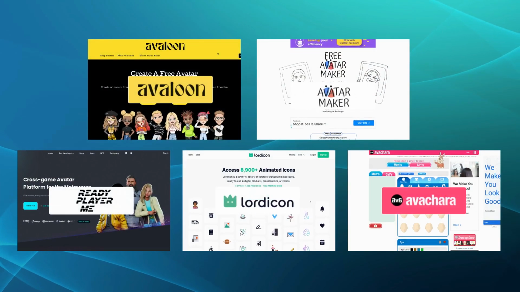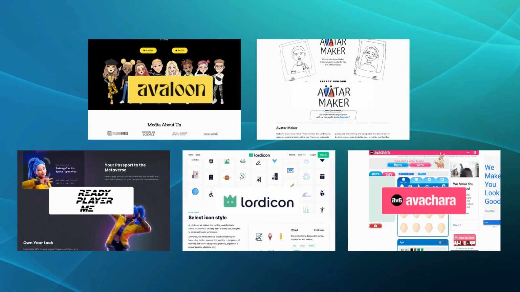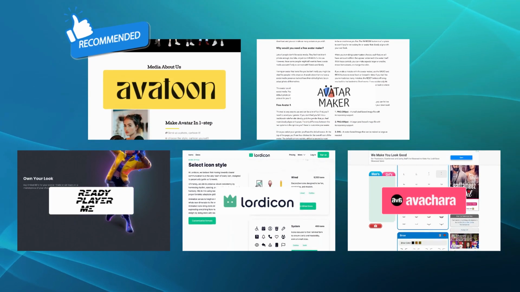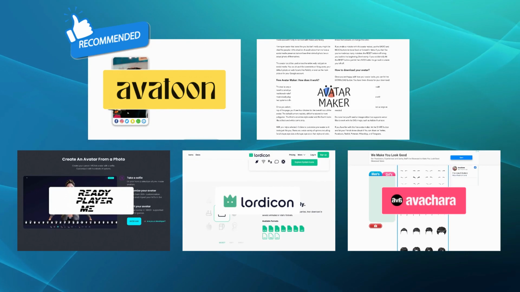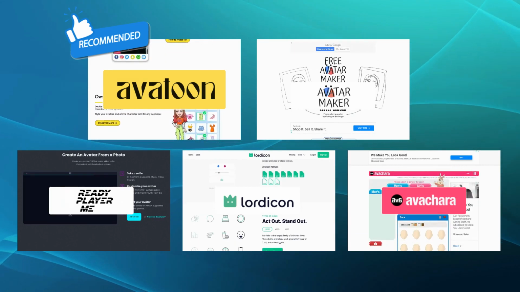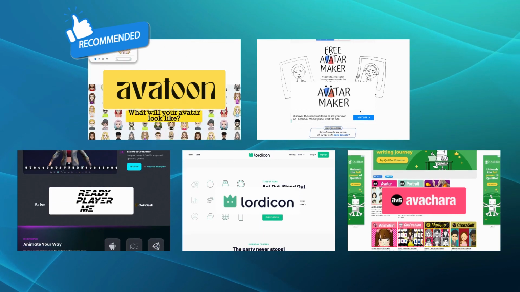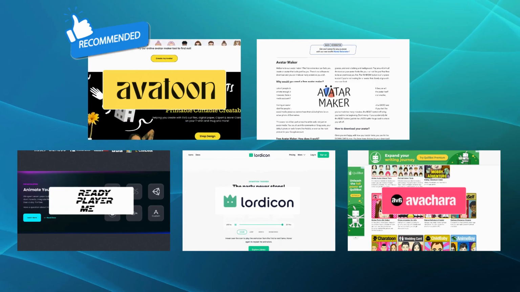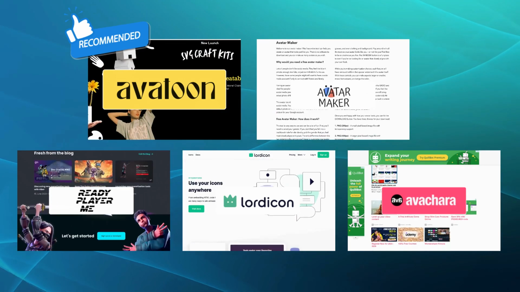After comparing these alternatives to Gravatar, it's clear that each option brings its own unique features. But if we had to choose the best alternative to Gravatar, we would definitely recommend Avatoon. With Avatoon, you have the power to transform your ordinary photos into animated avatars, breathing life into your online persona. This exceptional feature allows you to express your personality in a dynamic and eye-catching manner, making your avatars truly stand out from the crowd. Remember, personalization is the key to standing out in the digital world, so choose the alternative that resonates with your style and unleash your creativity.